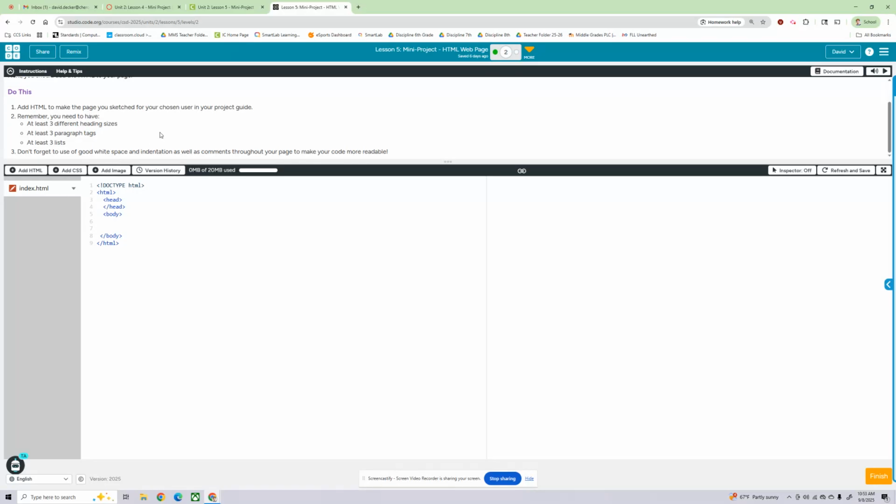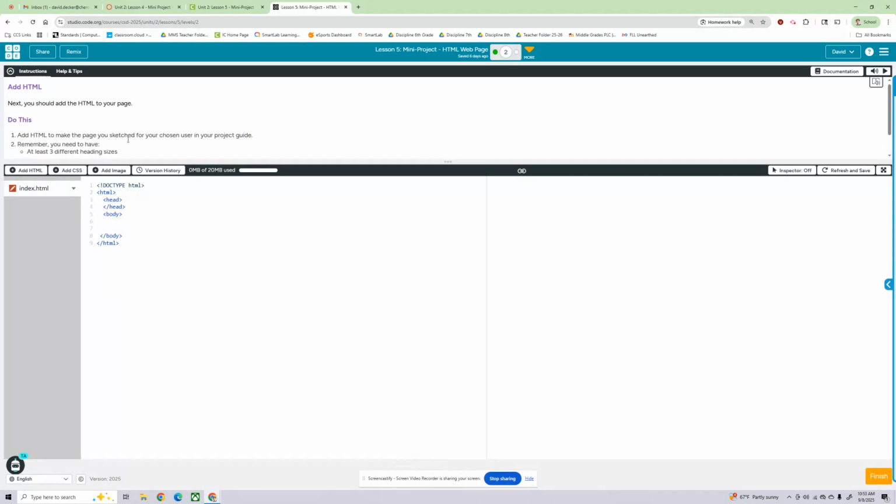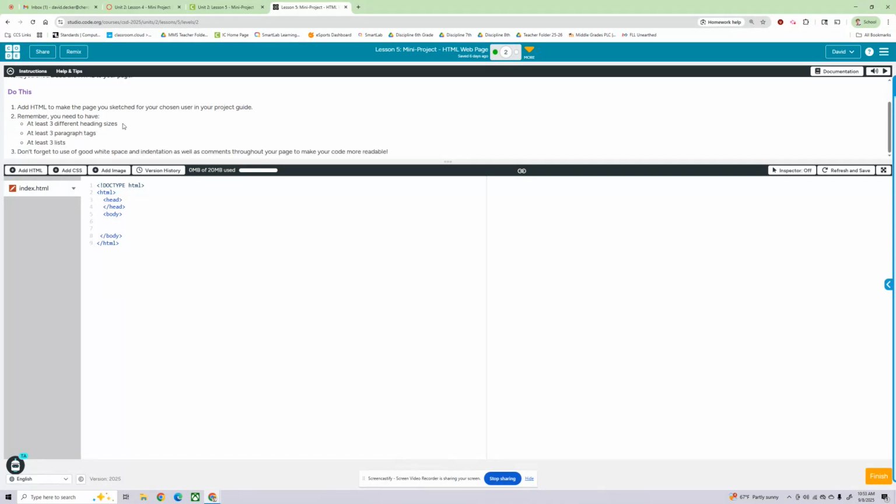All right. So under do this, we're going to add HTML to make the page you sketched for your chosen user in your project guide. Remember, you need to have at least 3 different heading sizes, at least 3 paragraph tags, and at least 3 lists. So let's go ahead and build this out. It says, don't forget to make good use of white space and indentation, as well as making comments throughout your page to make your code more readable.